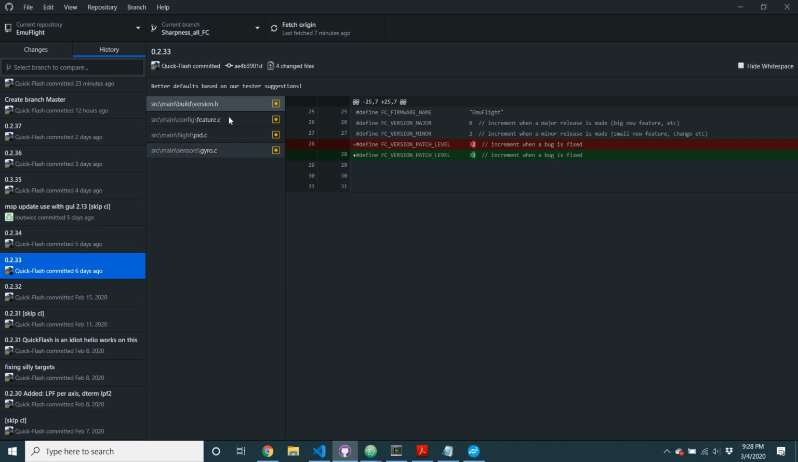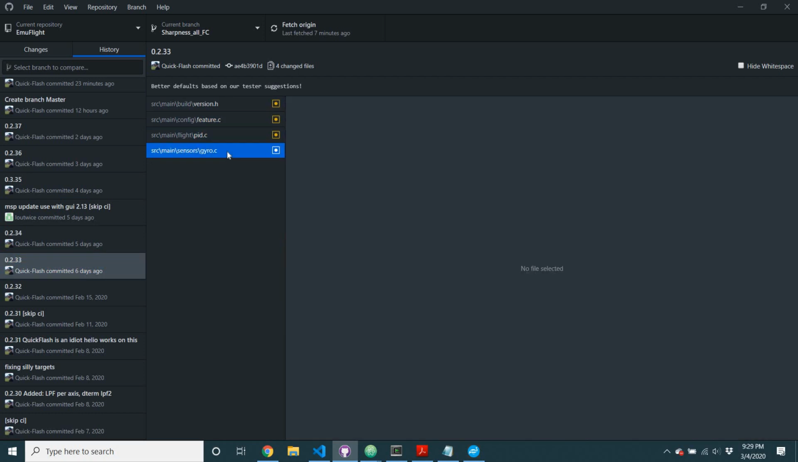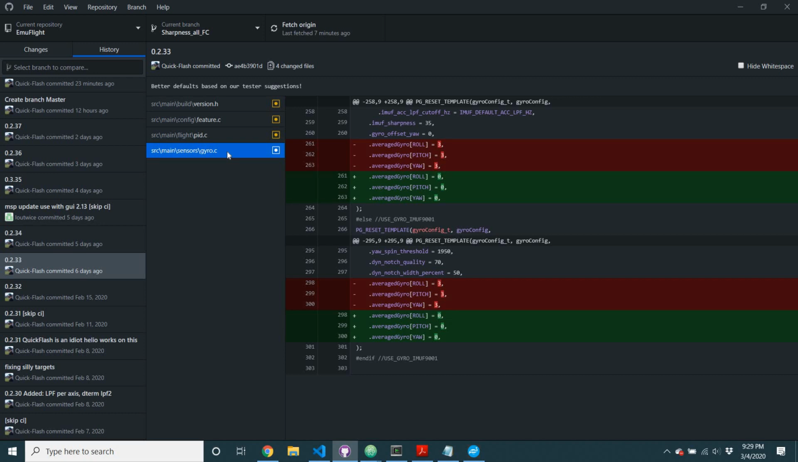What's in this version? 0.2.33 was an interesting version. Something that we did was we took the Gyro Average filter and set the defaults to 0. We're still thinking of whether or not we should keep it in the code. As of right now, we're planning on keeping it, but not setting it default because we think there might be some good use cases for it.